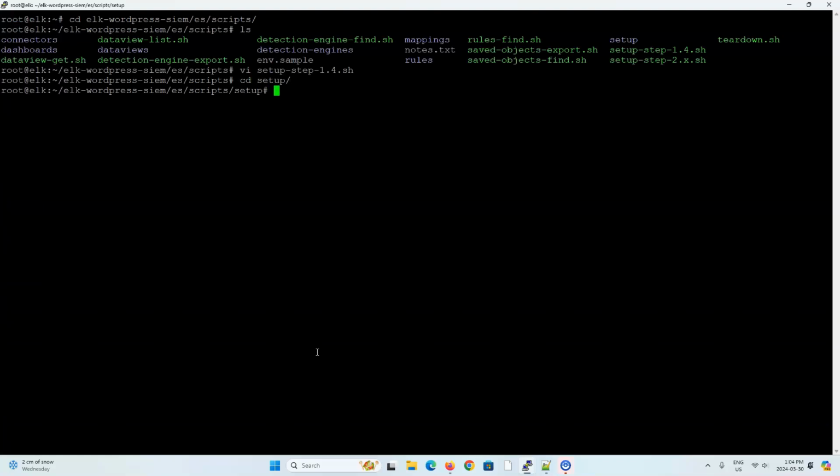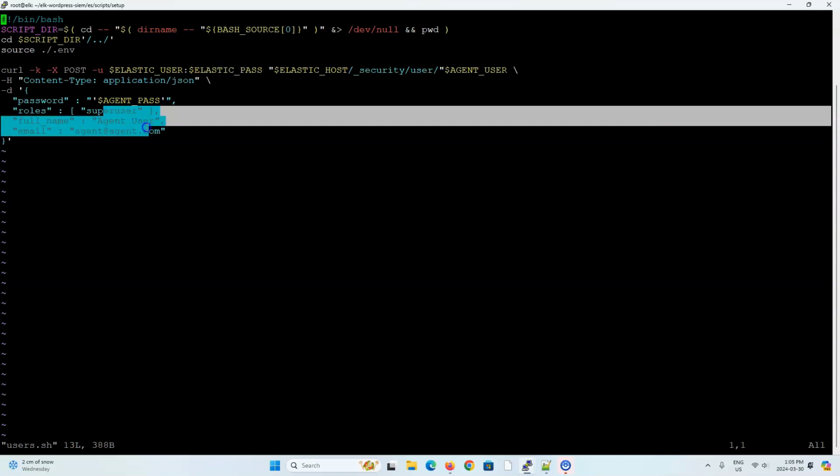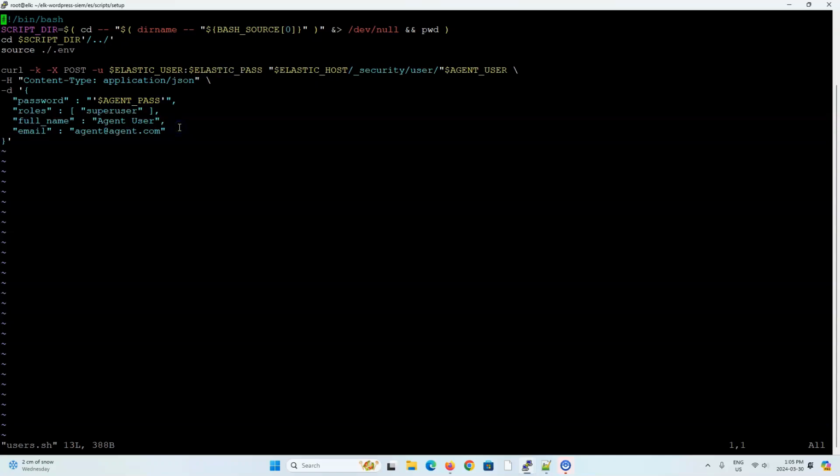If I go to setup and look at the users, you can see that this is basically just a curl statement to the Elastic host with your Elastic superuser and Elastic password. These were the same type of information that we typed into the user interface. And you could run this command from the Kibana Dev Tools as well.